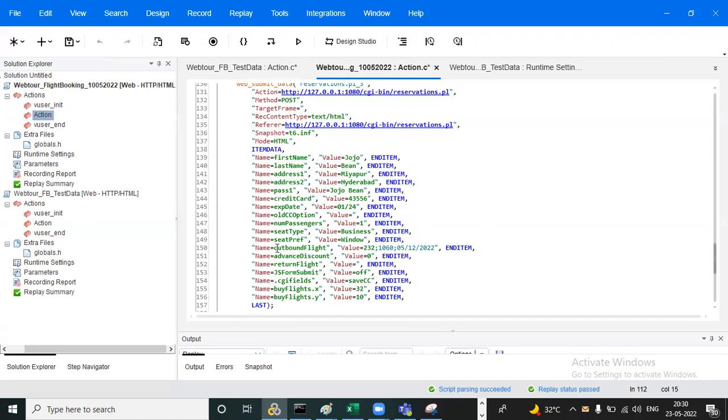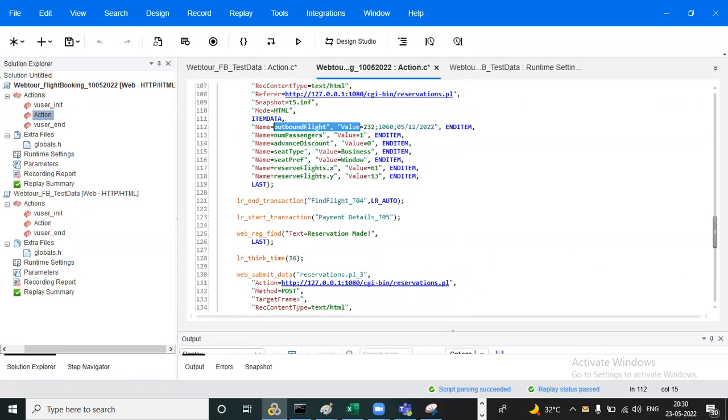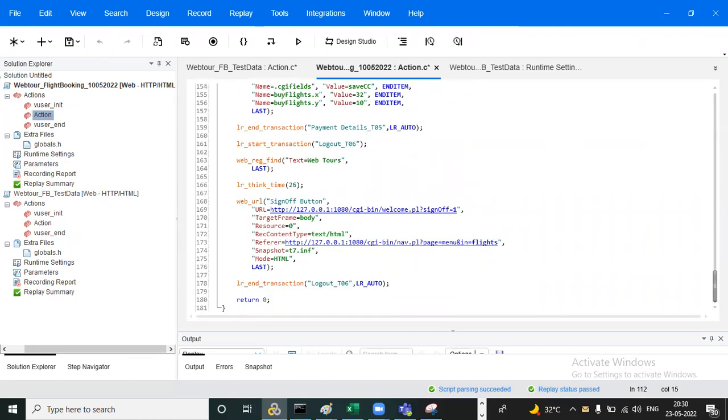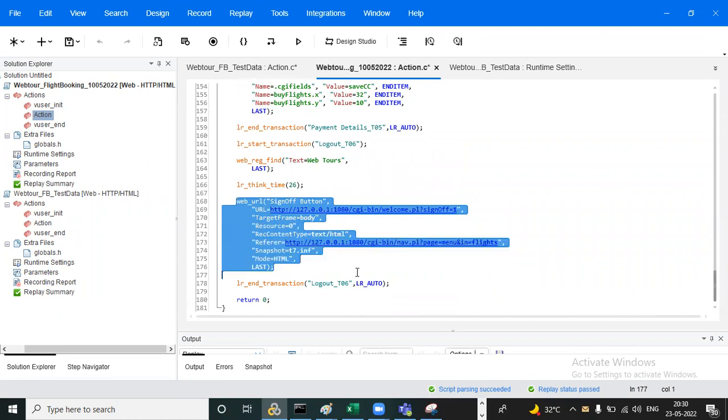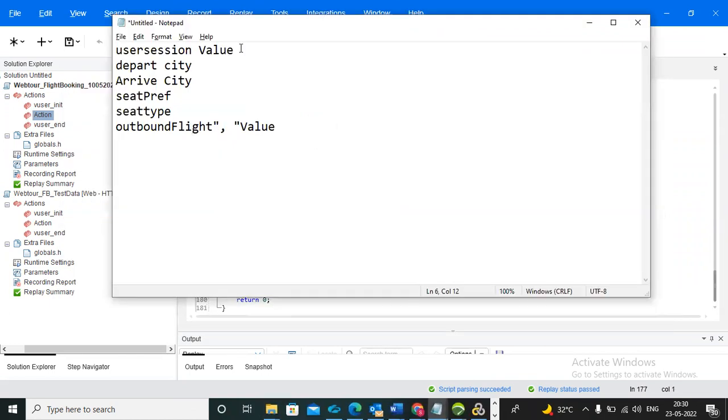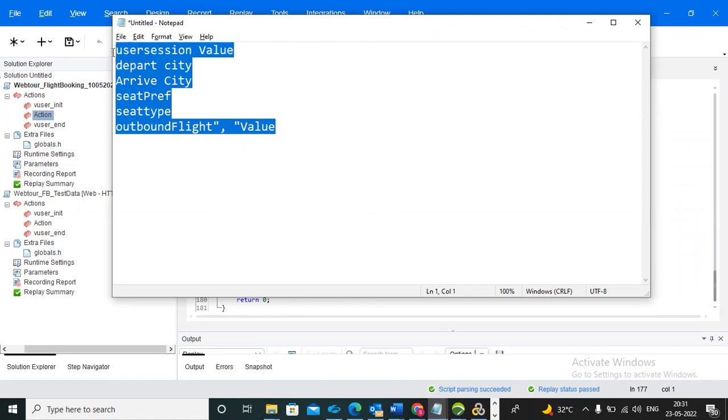Now this value you can observe, 232, 1060. This value also is the same. It means you can do one value, then we can replace it for the next value. Okay, and you can observe sign up. So in our entire script we found the dynamic values: user session value 1, departure city, arrival city, seat preference, seat type, and outbound flight value. So these values you need to do the correlation for.